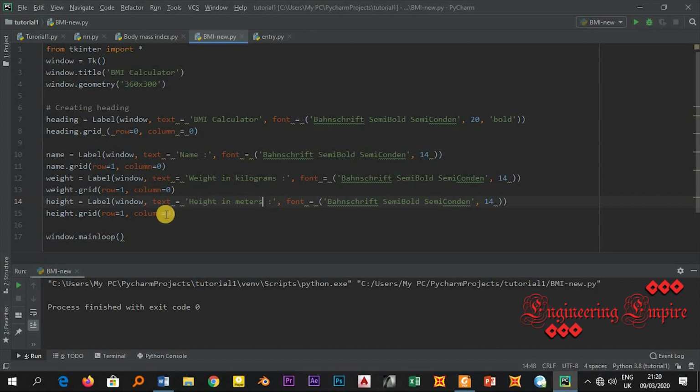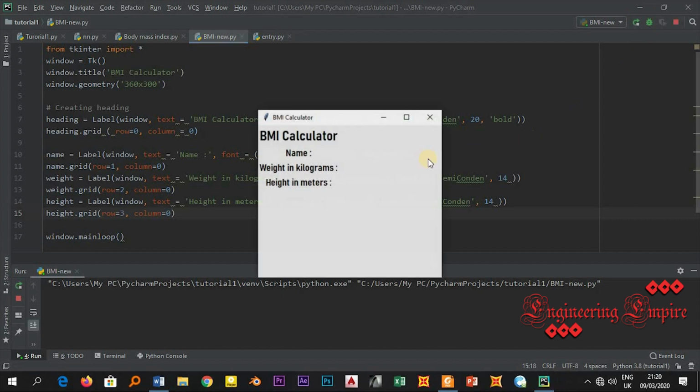In meters. Now the location here, it says row 1. Here it will be row 2. Here it will be row 3. Now let me run this one. You see here name, weight in kilograms, and height in meters. Now you see they are not quite well arranged. One is here, and the other is, and the other is here. Now let me make them aligned in the same line.